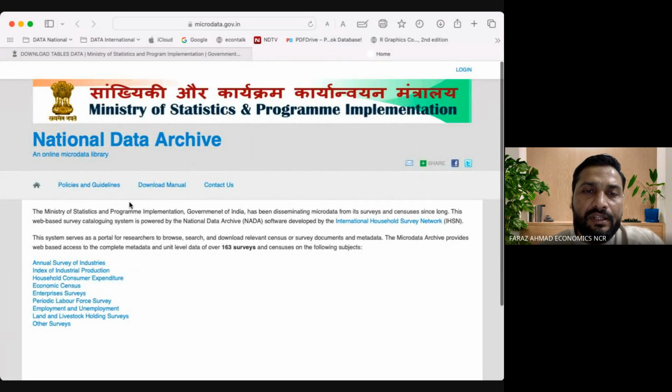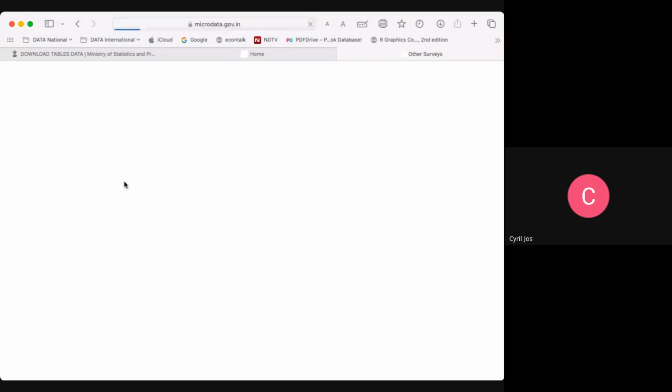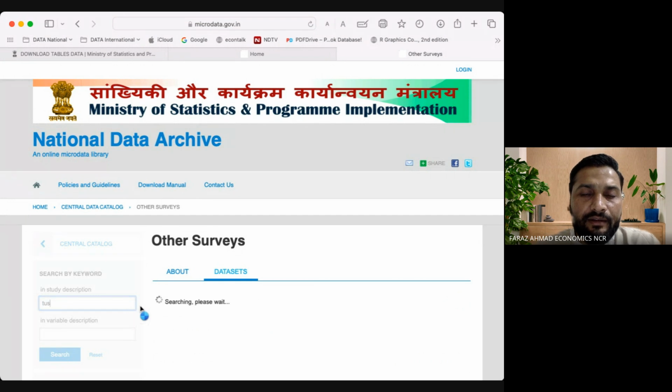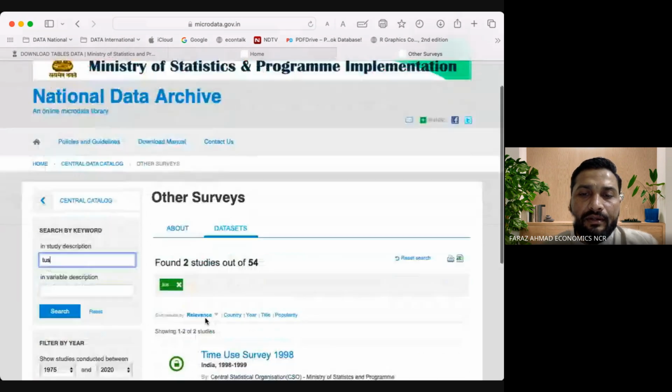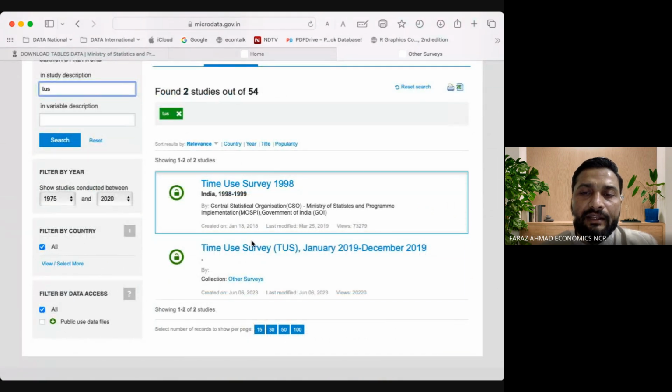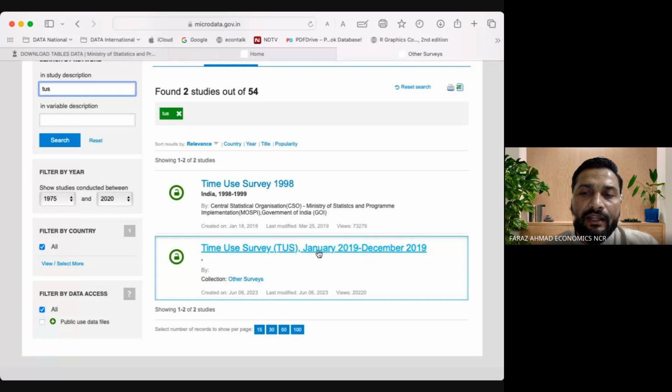So once you reach the National Data Archive, at this point, you have to click on Other Surveys. In Other Surveys, you can search TUS, that means Time Use Survey, and click Enter. So it will search. And then there are two of them, the 1998 survey and this 2019 survey, December 2019 to January 2019. We'll be using this one.